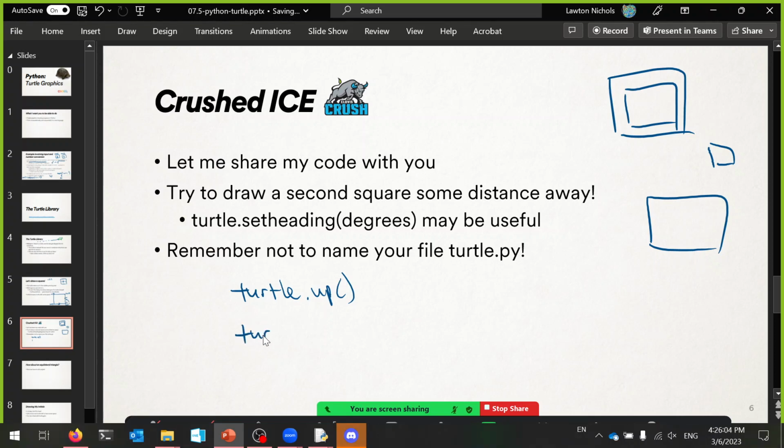And then turtle.down asks for more marks now. Just without anything between the parentheses, you just call those functions like that. And yeah, so that's that one. So try and see if you can get that working.